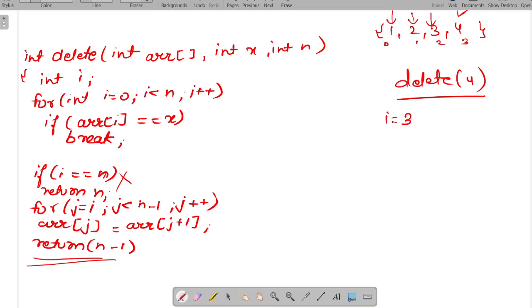So it will check if i is equal to n, or we can also write i equals n minus 1, because if we are taking the indexing from 0, then the last index will be n minus 1. So i equals n minus 1. In this case we can see that i is 3, and n minus 1 will be 4 minus 1, which is 3. So this condition is satisfied, so we simply return n in this case. So that's how we will perform deletion.